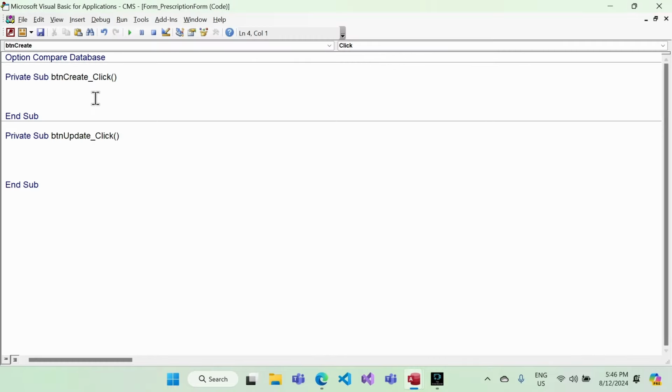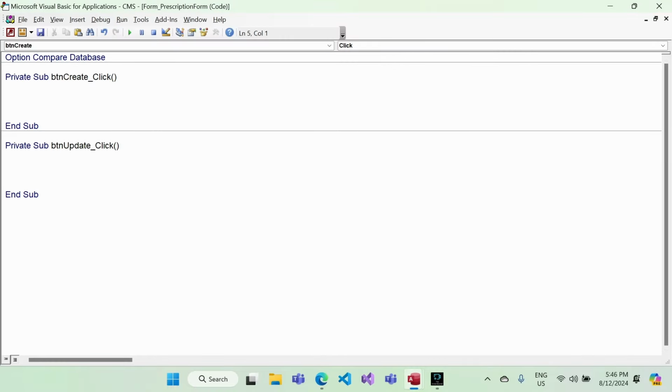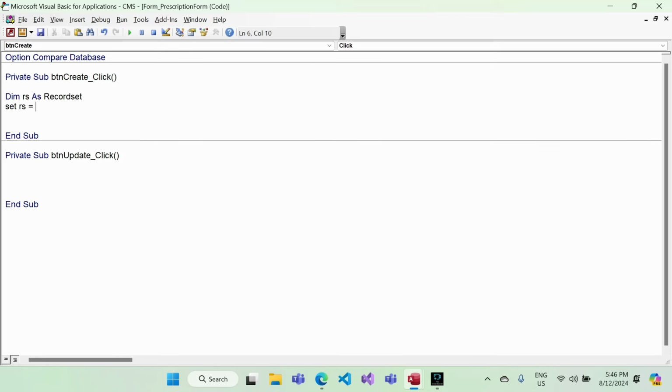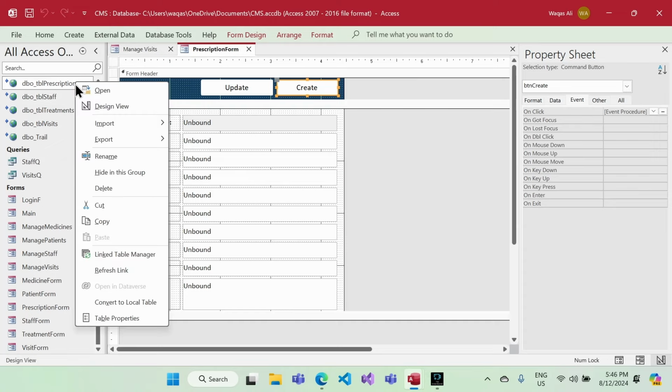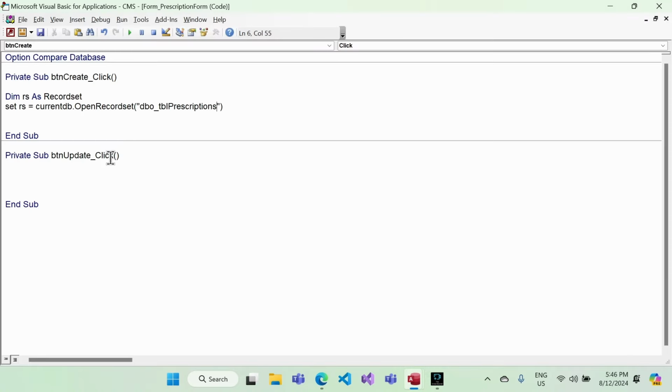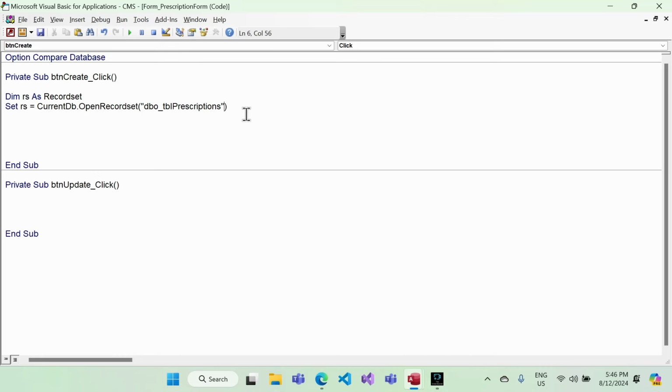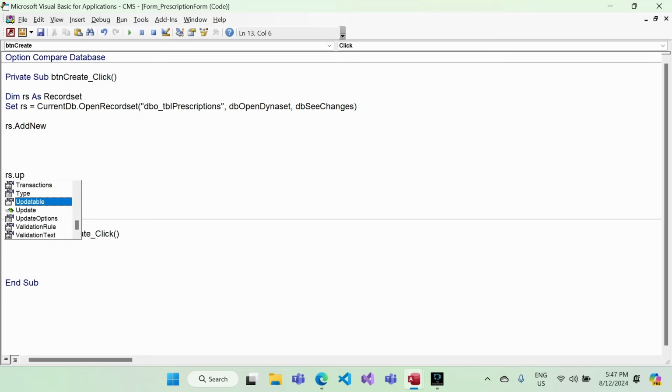Now let's quickly go ahead, and behind these buttons, let's do some VBA coding. So we'll say Dim rs As Recordset, rs equals CurrentDb.OpenRecordset, parenthesis open, parenthesis close, double quote. I'll make it quick. All right, so we'll copy this table name and paste it in here. And then don't forget dbOpenDynaset, because it's required for the SQL. And also don't forget dbSeeChanges. Okay, once that is done, we'll open the recordset, AddNew, and we will then rs.Update.